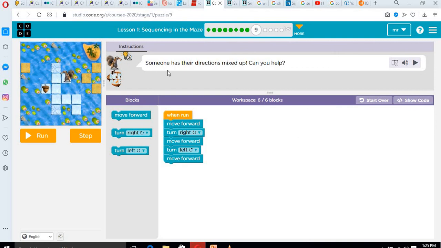It says someone has their direction mixed up. Can you help? And let's see the direction. This one says move forward, turn right. If it turns right, it will be going this way. So let's change the direction by turning left. Move forward, turn left, move forward, turn right. So I'm changing this one to, okay, then I'll click turn right and move forward.